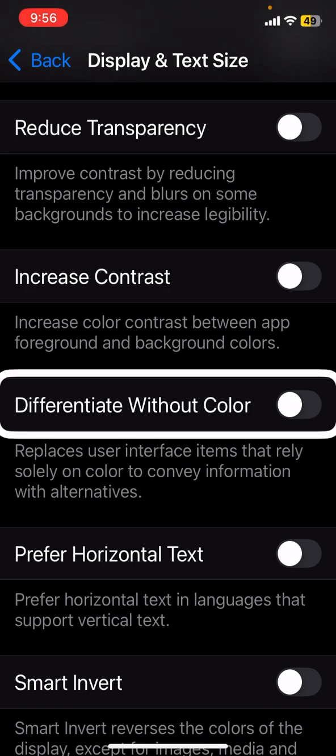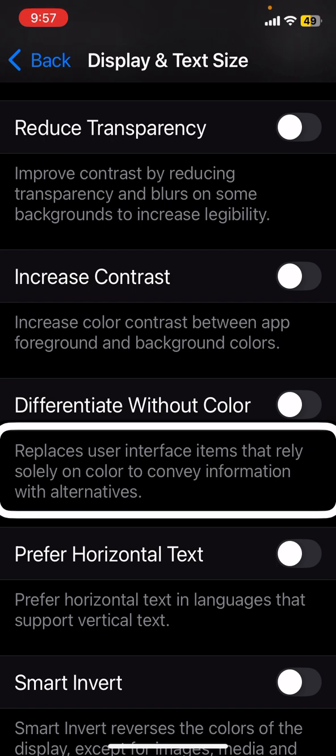Differentiate without color. Switch button. Off. Now, double tap to toggle setting. Differentiate without color is a setting for colorblind users where when enabled, you will have an easier time being able to differentiate between different controls without using color. Replaces user interface items that rely solely on color to convey information with alternatives.